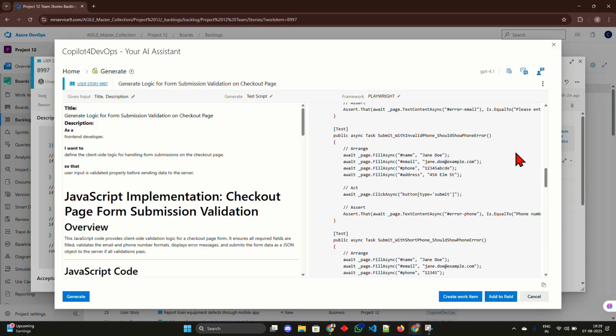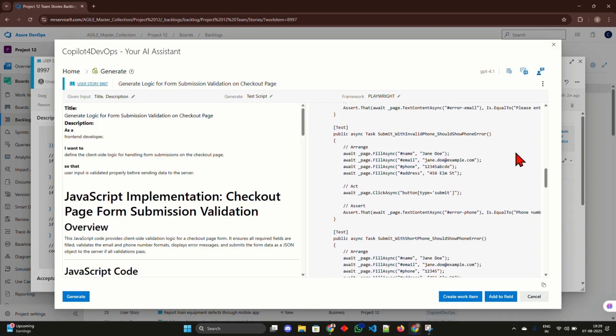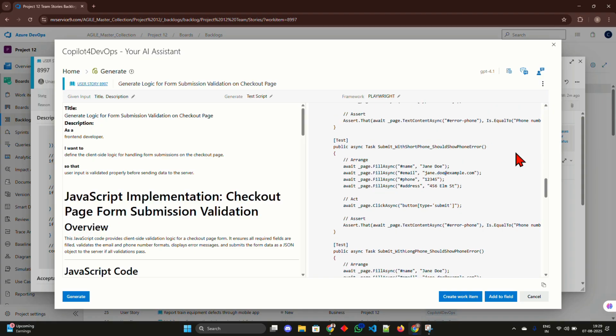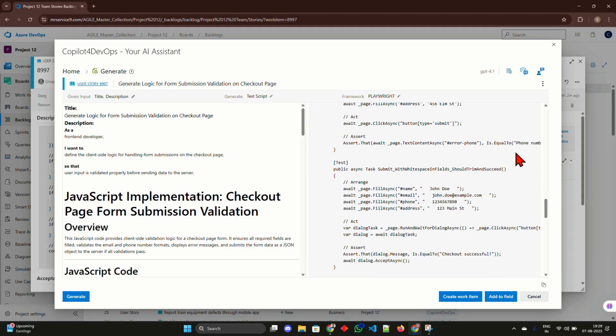And that's how Copilot for DevOps helps front-end teams move faster, by turning requirements into structured logic and test scripts without starting from scratch.